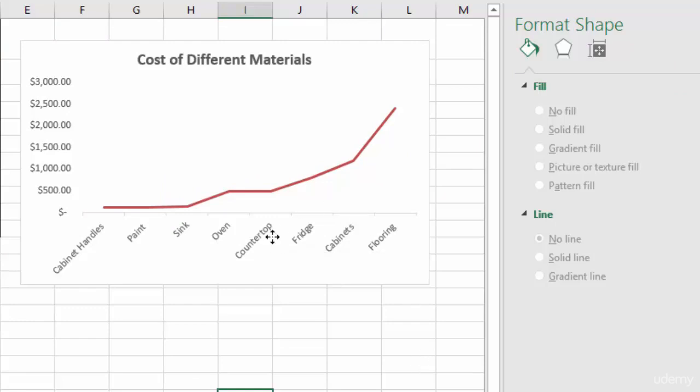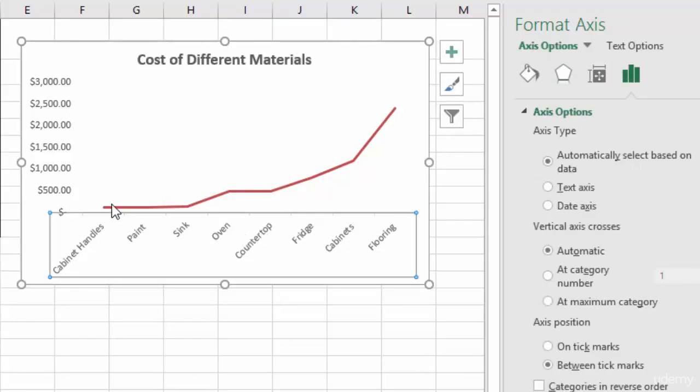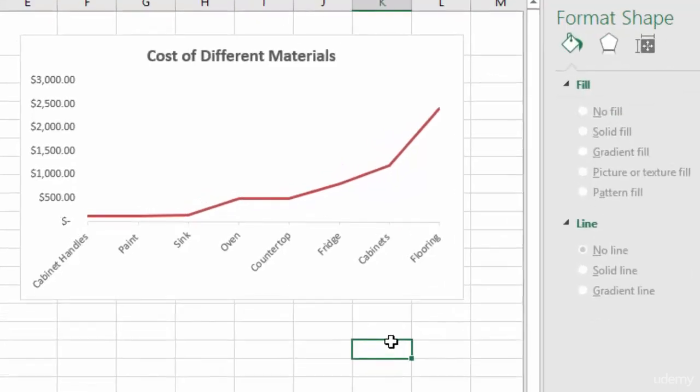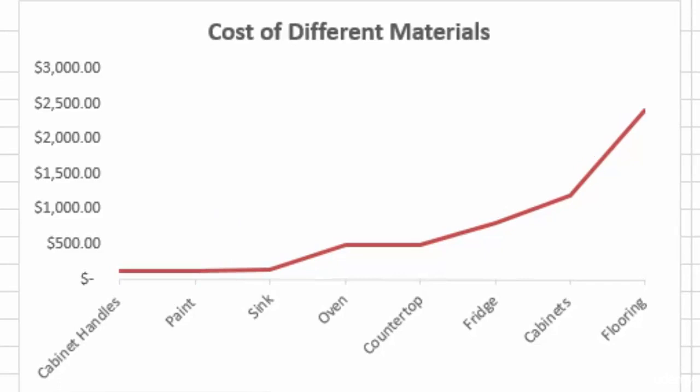One more thing we're going to do though is we're going to go in here and format this axis. See how this line starts way in here and this one stops way in from the edge? We're going to expand that out a little bit just to make it fill up the space a little better. And that's in the Format Axis tab. I brought that up by clicking on this bottom axis, the horizontal axis. And if we click on the axis options, which is these little bars, then we go to this axis position, on tick marks versus between tick marks, and we'll click on tick marks. And that gives us a pretty clean chart. And that's how you create a simple, clean line chart in Excel.